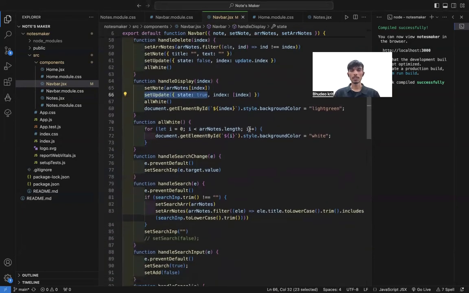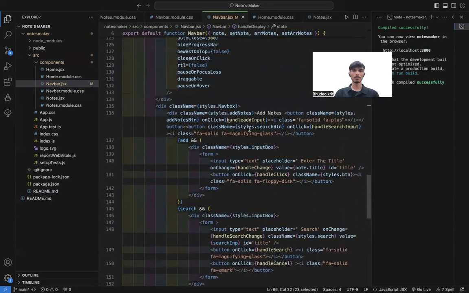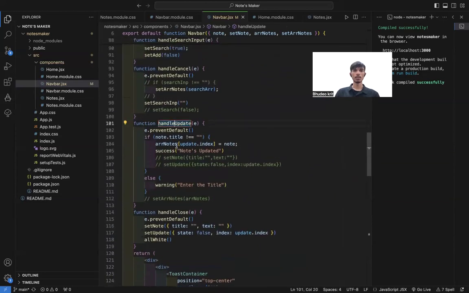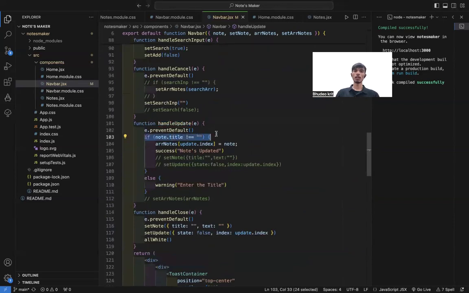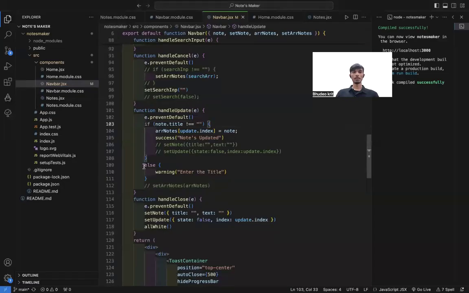Yes. So after that, if you go to our handle update part, first it records the value of the button we will click here, and it checks if the node.title is not empty, because if we click here and clear everything and set update, it will pop up "enter the title", because until we write anything, it will not get updated. So if it is empty, then it will show the warning, enter the title.